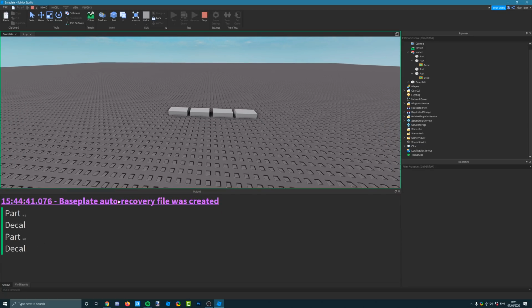If I just enlarge the output here, we've got two parts. Yep, and one of the children of that part is a decal, and we've got another part and another part. We've got a decal inside of that part. So it just prints out every single item inside of the model.